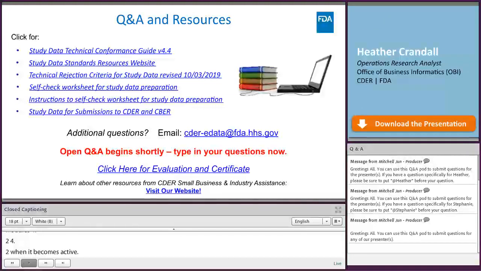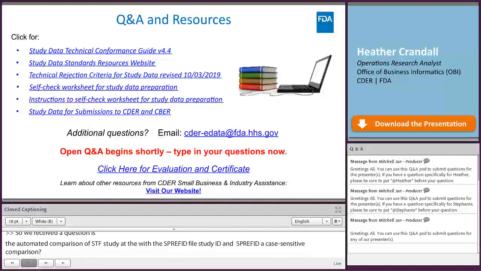So we received a question of, is the automated comparison of STF study ID with the TS file study ID and SPREF ID a case-sensitive comparison? And for the validation, I believe the comparison is not case-sensitive, but you can always email eData to check.